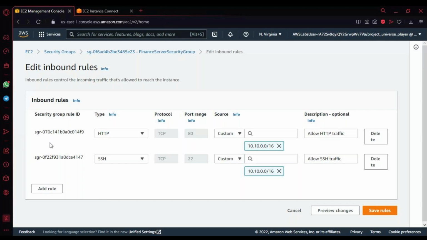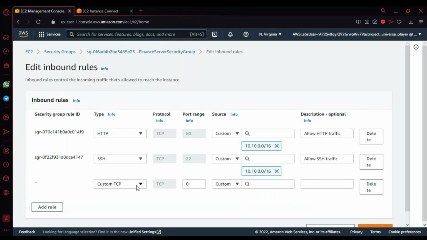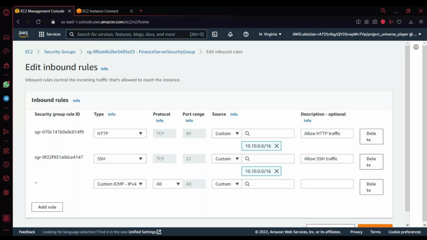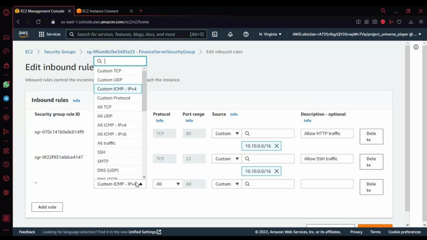So here you can see that we do not have any port for the marketing network. So we will add a rule. We will add custom, or you can also choose all ICMP.